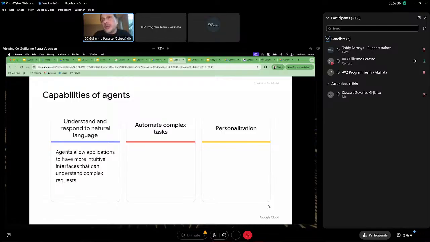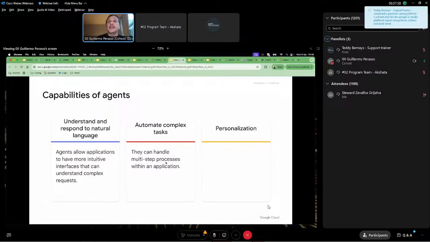Prompt engineering is one of the key techniques here to make sure that the agents have at hand the proper mechanisms to interpret what they need to achieve, basically understand the goal that they need to achieve, right? The process of automation, they can handle multi-step processes within an application. Again, this idea of orchestrating or synchronizing multiple agents within an application to achieve a specific goal.